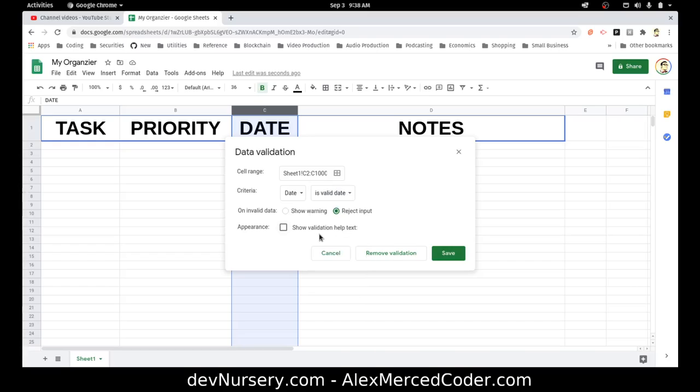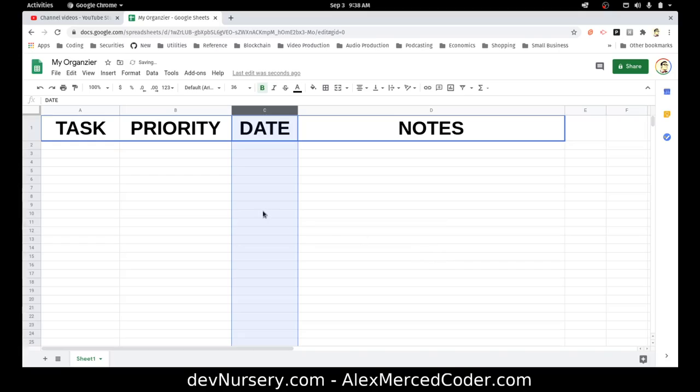Okay. Just as long as it's a valid date, that's fine for now. And save. So now I have to enter a date here. Cool. Okay. So I can be like, hey, I need to remember to pay bills. Priority is 5.